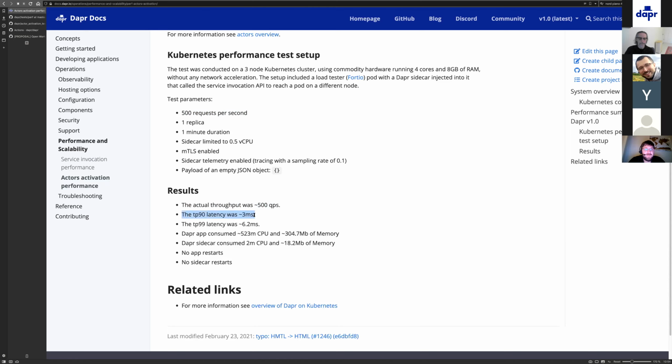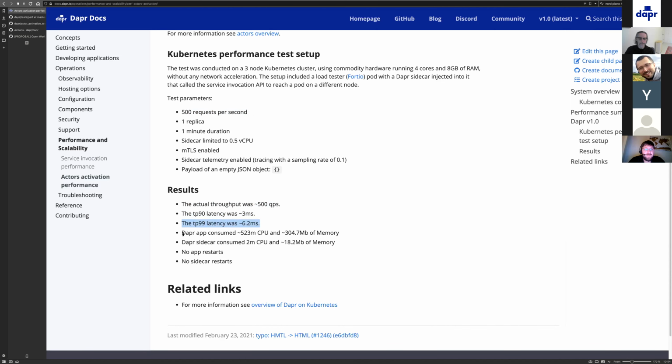TP90 is 3 milliseconds. TP99 is 6.2, and these are absolute numbers. They might be fast or slow, depending on the use case. So these are just absolute numbers.